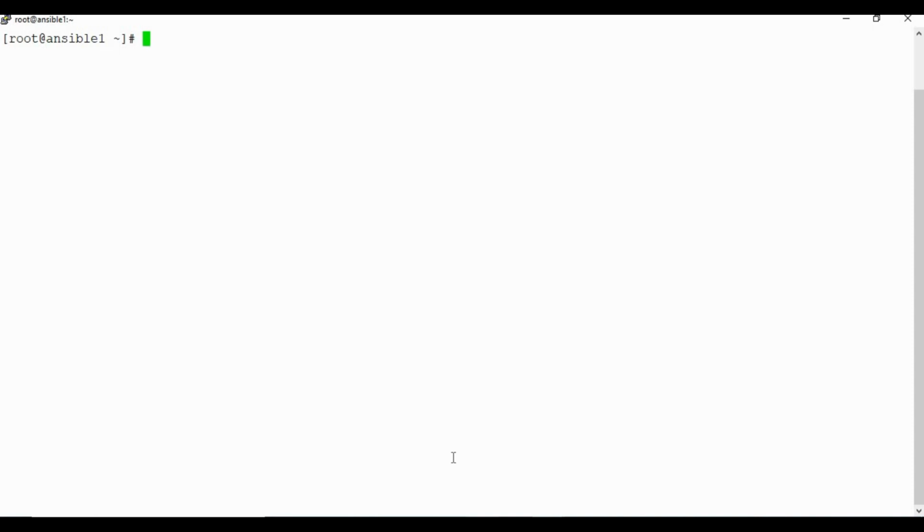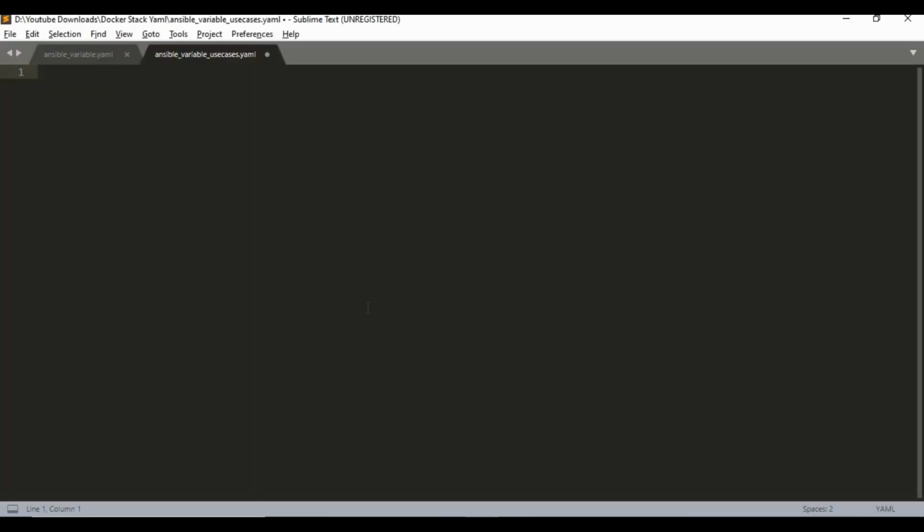Let's start with the Sublime Text Editor. I will try to create a playbook. As usual, we start with three hyphens, and the hosts. I will use the group test servers, which I have configured in the inventory file. The simple way to use variables is to use vars. If you define vars, then you can define your variables simply in the playbook.